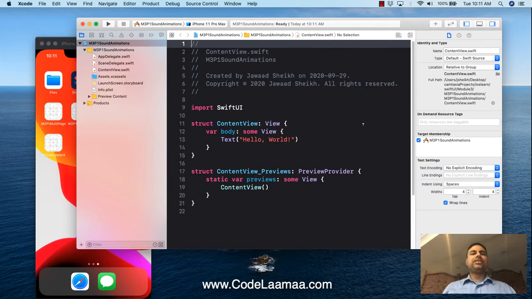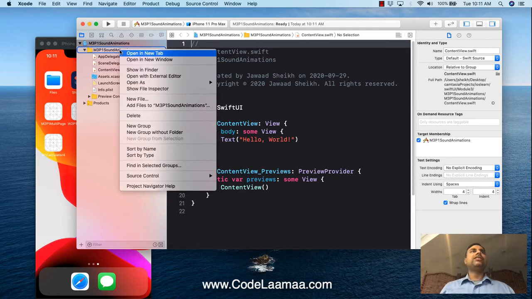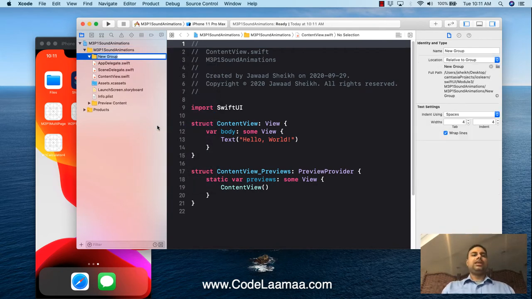All right, so the first thing we're going to do is bring in our images and our sounds so we have them ready to go when we need them. First thing I'm going to do is create a couple of folders. I'm going to right click on my project name, and say new group and call it music. Now I don't need to create a group for my images because I'm going to take advantage of the assets.xcassets file. At this point, assuming you have your MP3 files somewhere on your hard drive, maybe in your downloads folder, go ahead and bring them in to your music folder right now.